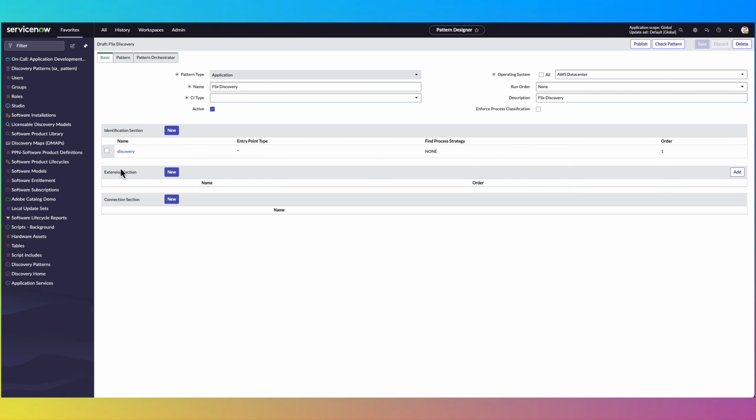You have to have your discovery section called out as well. And most importantly, the operating system for this needs to be AWS data center so that when you run cloud discovery for Amazon AWS, this pattern will be triggered.